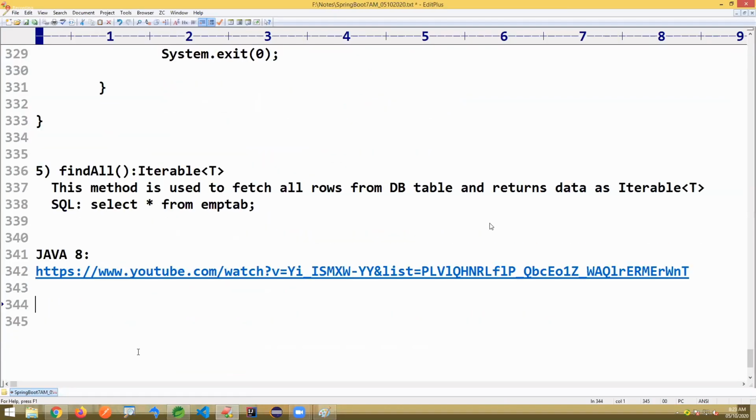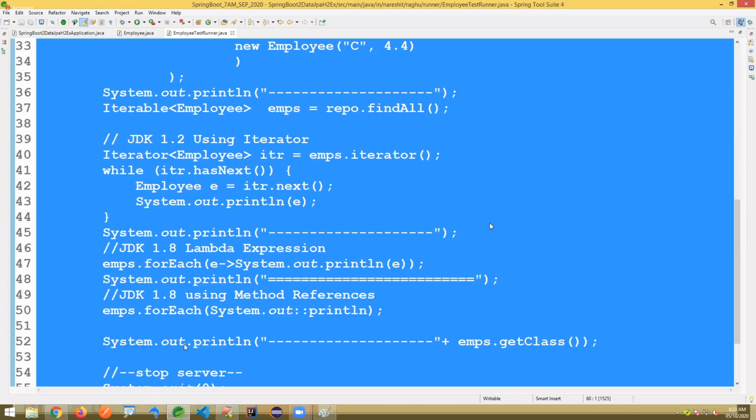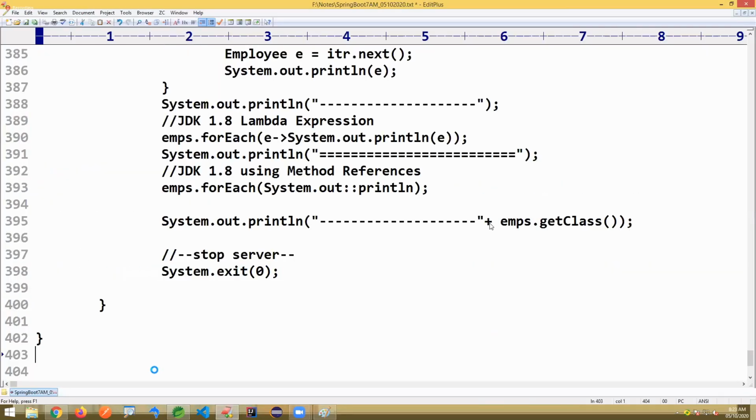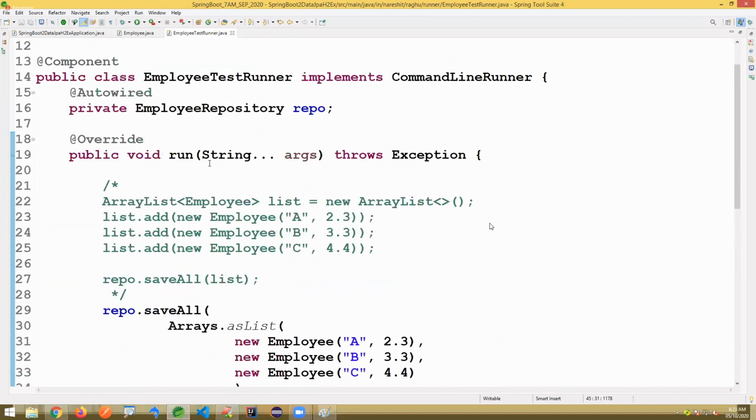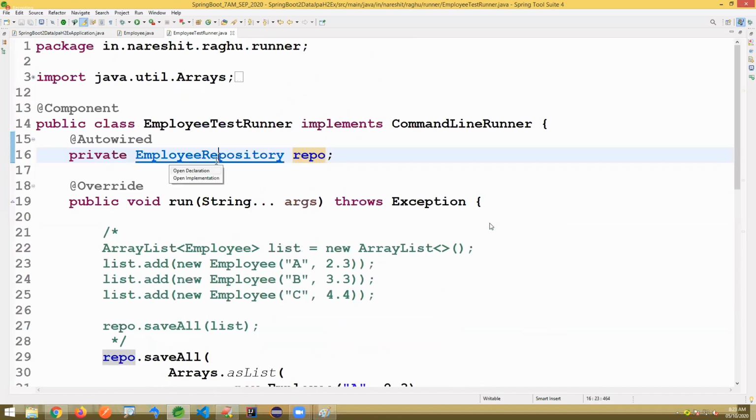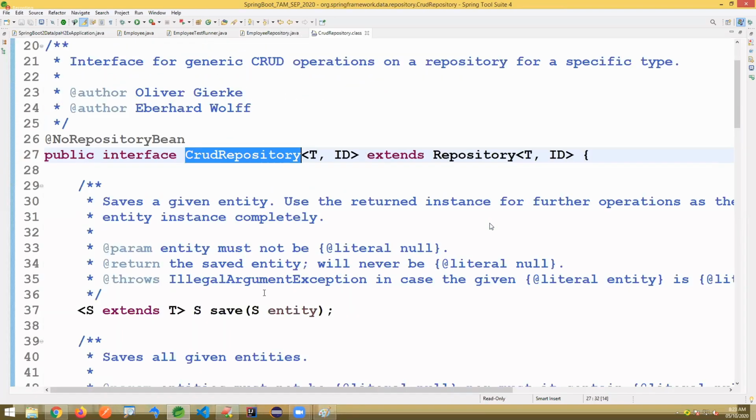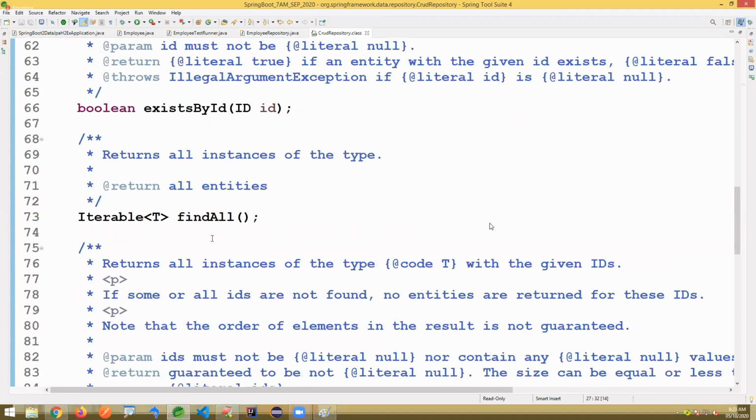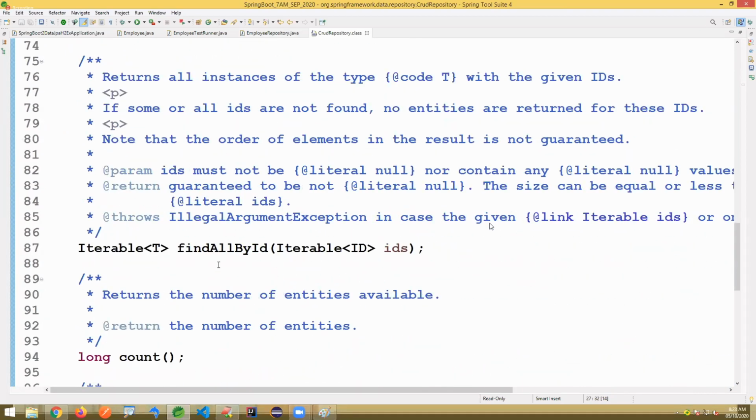So this is the method called findAll. You can see that it's actually fetching the data and printing in different ways. Now let me continue. So we have seen the findAll method. Next, findAllById. You can see it takes an Iterable of ID.